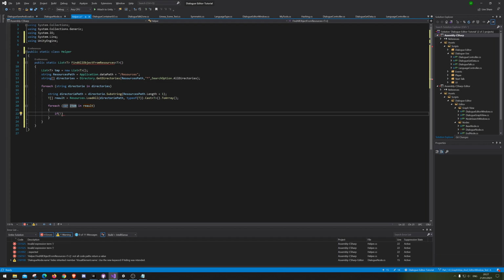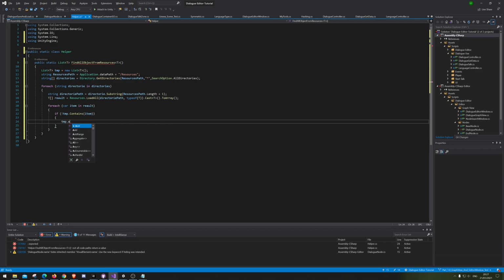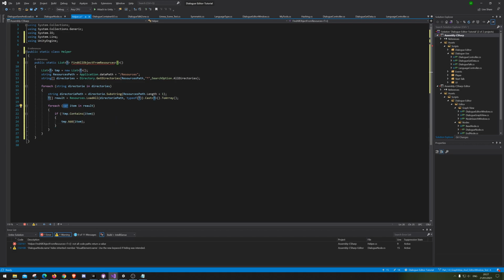So we're just gonna go tmp.Contains item. So if it does not contain this item, well, we will add this item. That way we'll make sure that we won't get any duplicates. And this is of course the T. At the end, oh no, not for each. We need to do that outside and go return tmp.